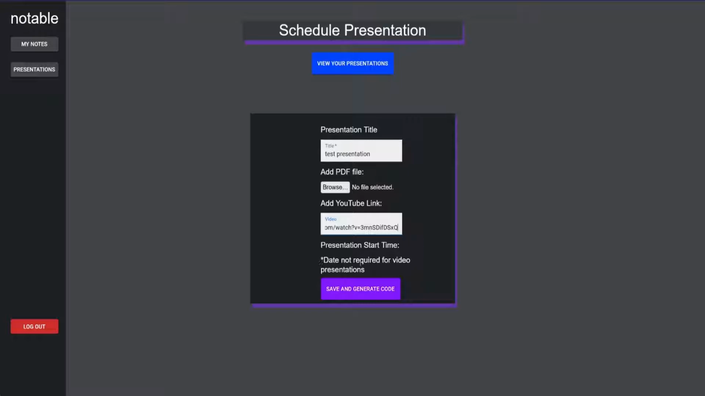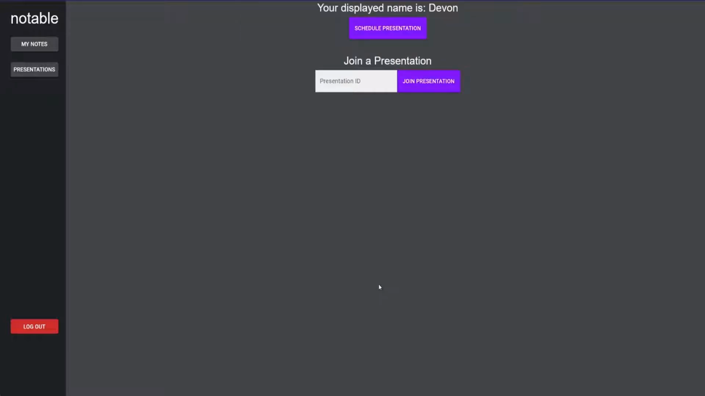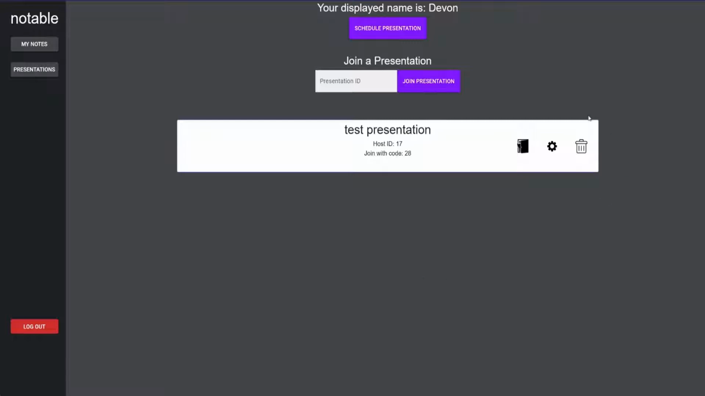And you'll see here it says date not required for video presentations. If you don't upload a PDF file, you don't have to submit a date because the video's going to be there forever. There's no specific start time. I'll click on Save and Generate Code as before, and then it pops up here.